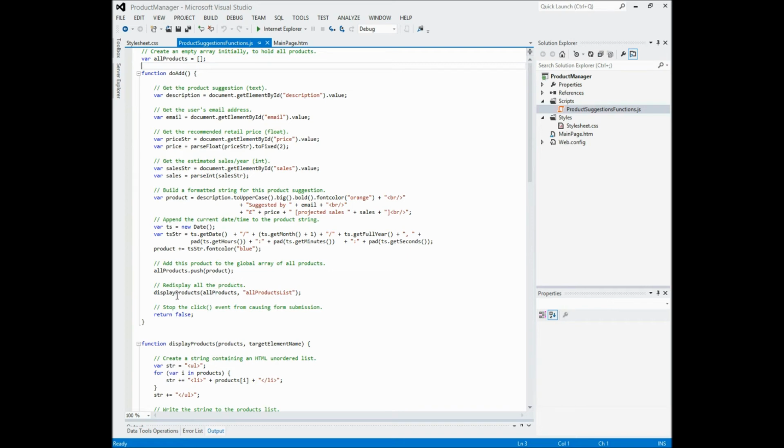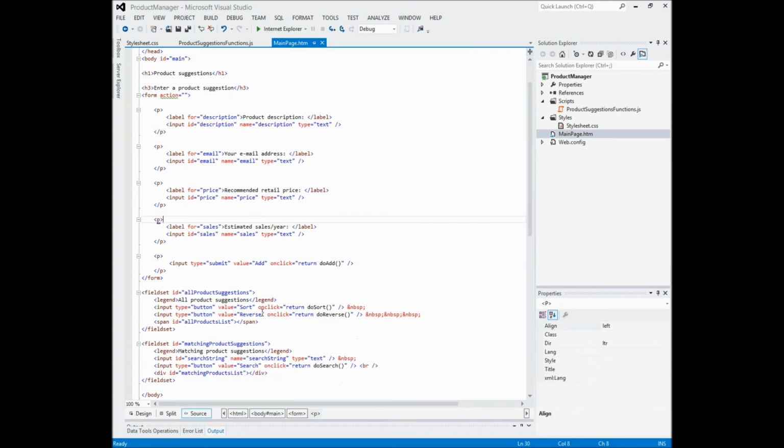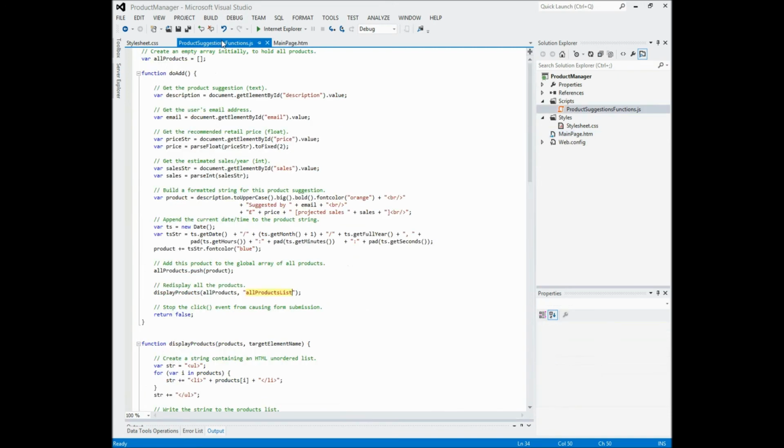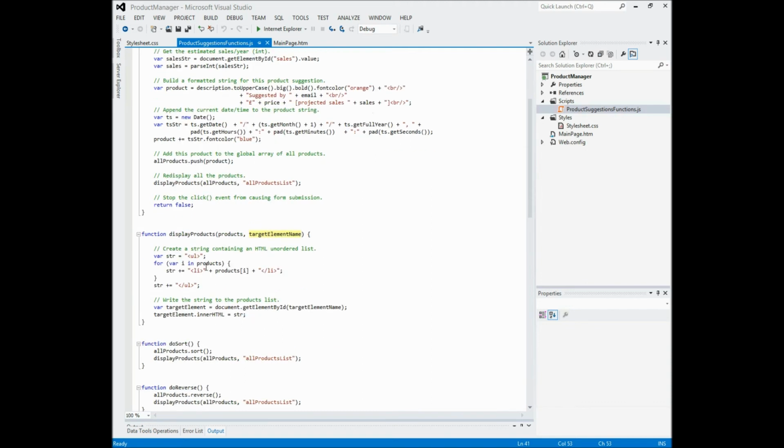So it's going to call a function called display products, with all the products that we've got here in that array, to the all product list. Now that's an ID here, so it's a span and it's got an ID called all product list. So you call that, we have the products that we want to send in and the target element name, so that's the thing in the HTML that we want to send it to.